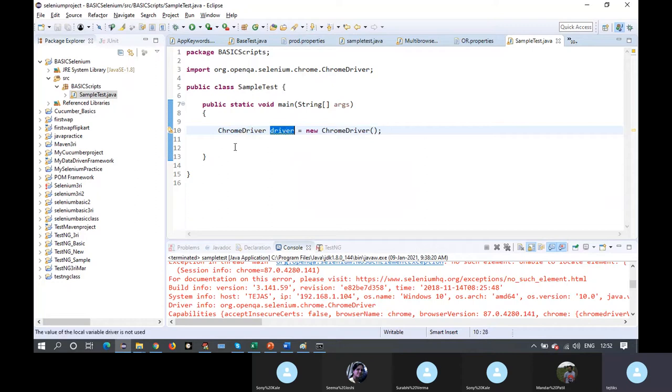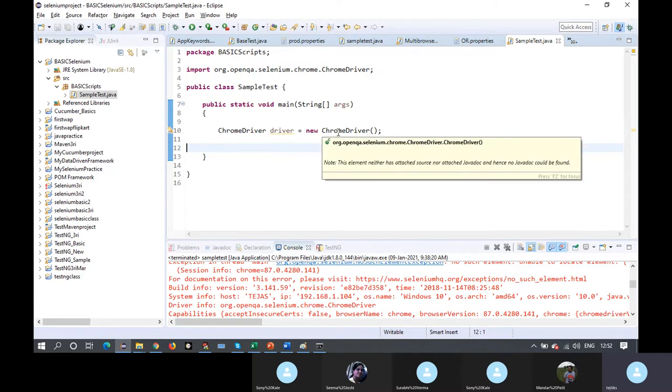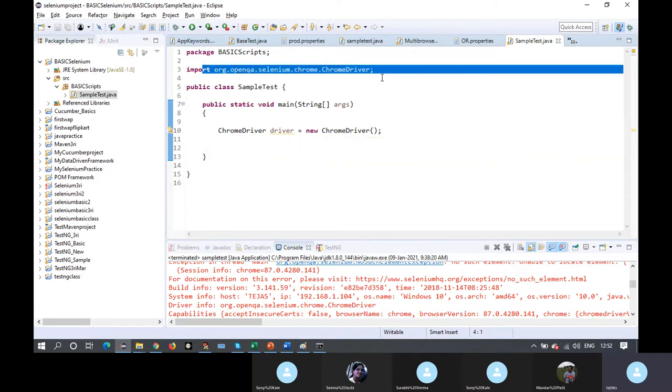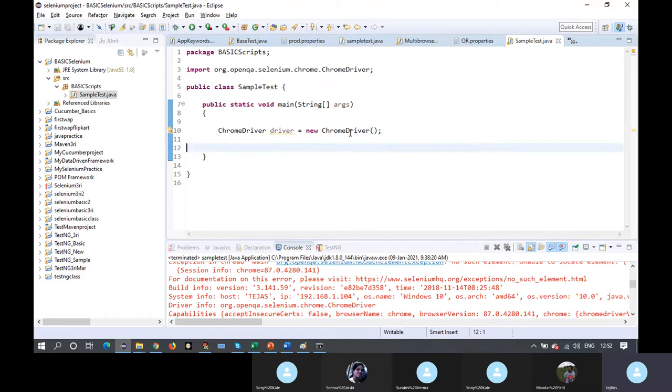So driver will be your reference, and thereafter, whenever you use any methods from the ChromeDriver class, you have to use driver only. So this reference will be used for this. So now by saving over here, my error is gone. Initially there was an error with a red mark, because I had to import it. Now it is saying that this import statement is in your class, and this class is given from your reference library API. Correct?